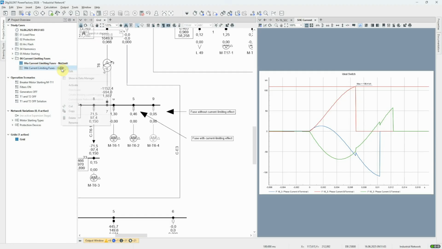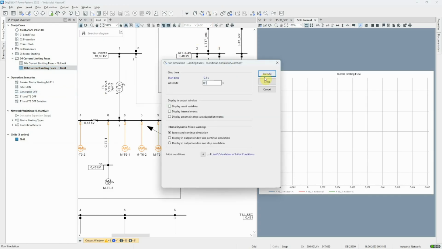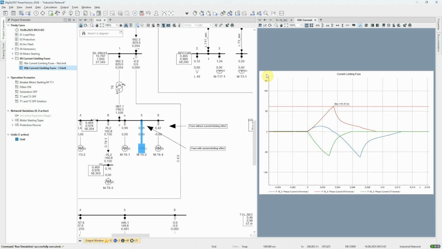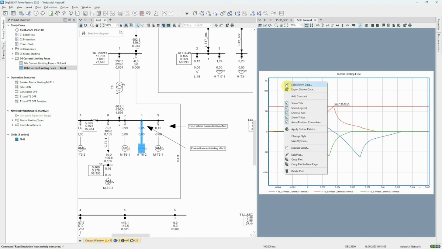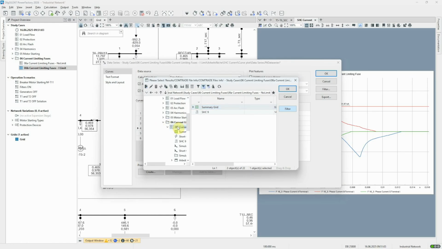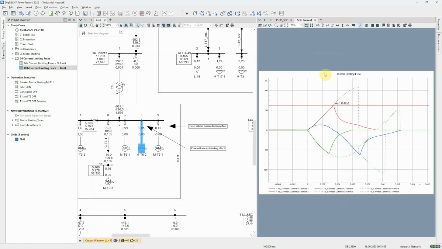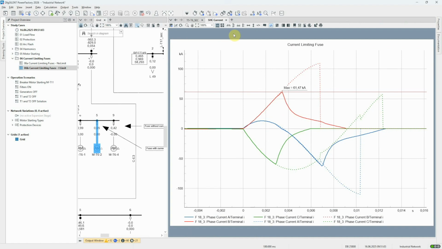Now let's activate study case 6B, where the same short-circuit event is set up for bay 5, so we can see how the current-limiting fuse behaves. For comparison, we can show the other results on the same plot. The impact on the currents is clearly visible.